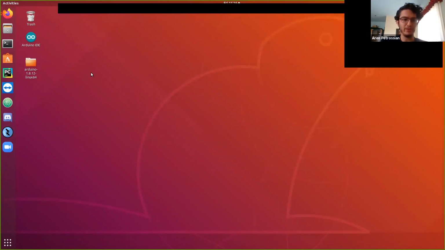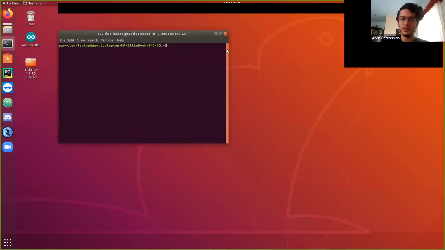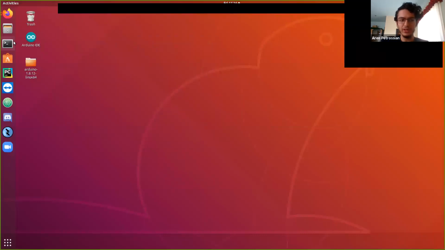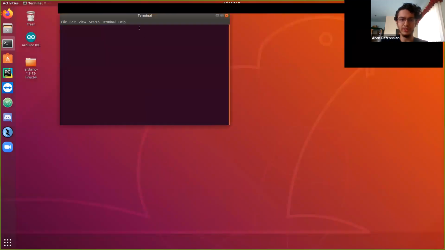To get started moving around in Ubuntu, first you probably want to open up the terminal. There are different ways you can do it. If you see the terminal off to the side, you can click on it and it'll open. If you don't see it, you can click on the 9 dots on the bottom left, scroll down, and you should find terminal somewhere in here. Mine is right here. I can open it up from there.